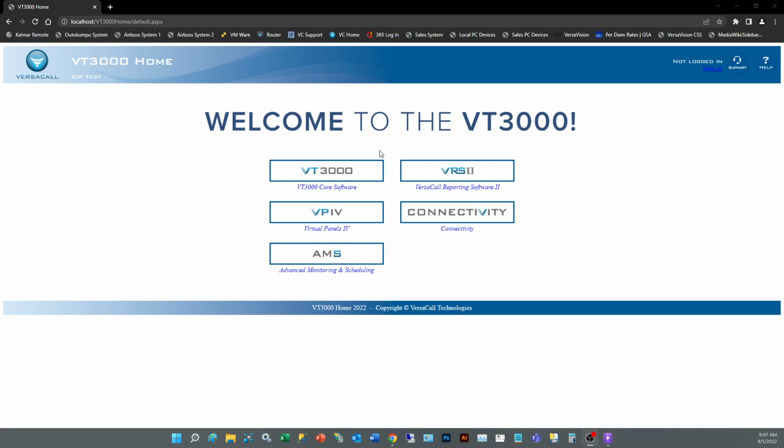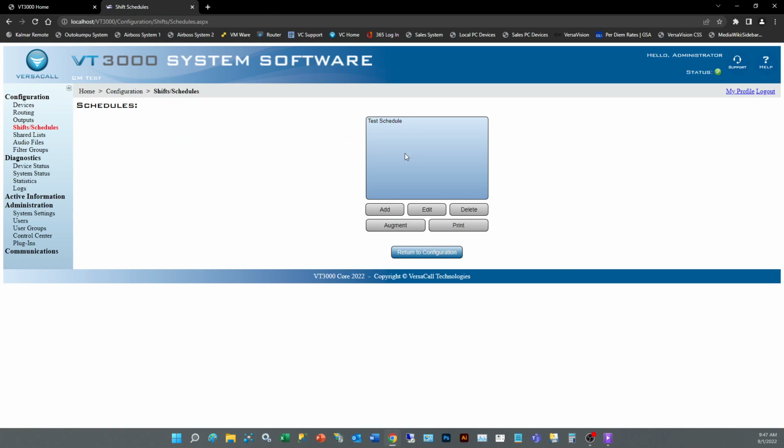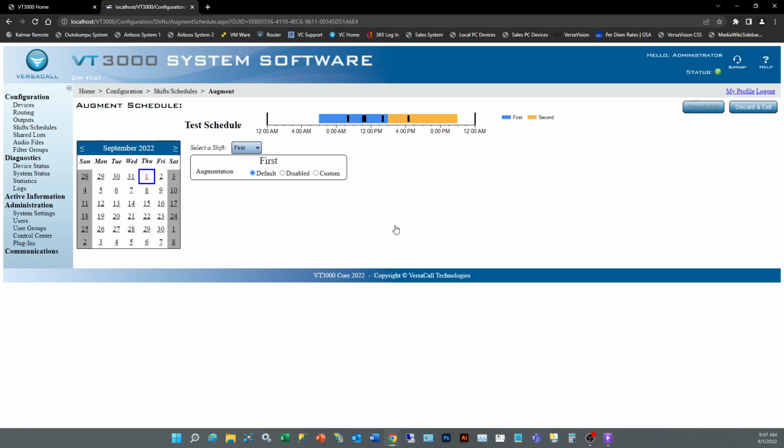So essentially come to your welcome VT3000 page, select core software. You're going to select the shifts and schedules over here on the left, or you can go through this in configuration, shifts and schedules. It's going to be your schedule. Let's just say this is the one that we want to augment. You can select the augment button down here.